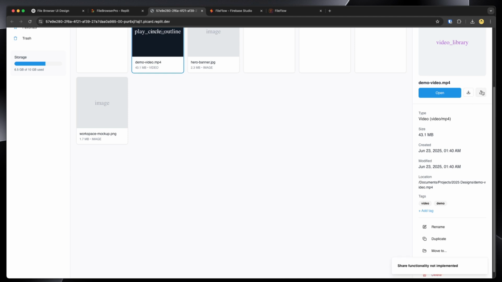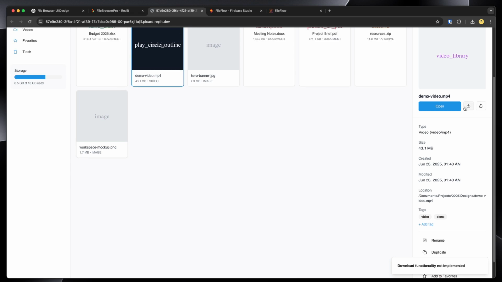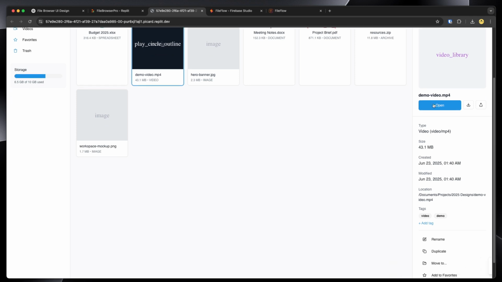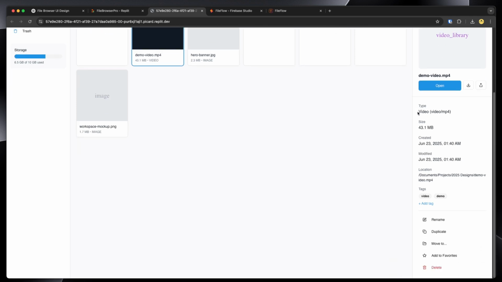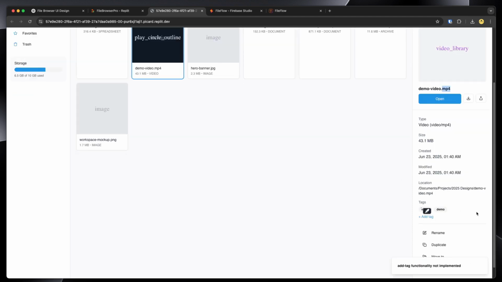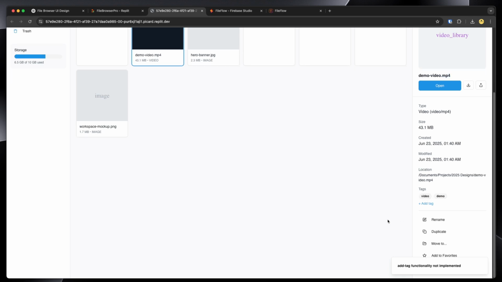Sure. Your functionality seems not implemented. Okay, download not completed. How about open? Because this is not a real video. So okay, so far with the type, it takes the file extension and provides one more piece of metadata information such as size, created at, modified at, location in the path here, and then tags, possibly add tags. Yeah, not so far.